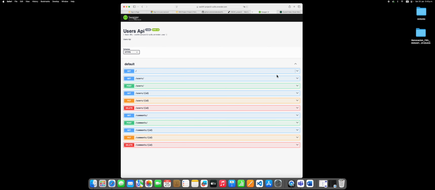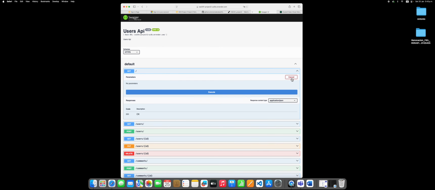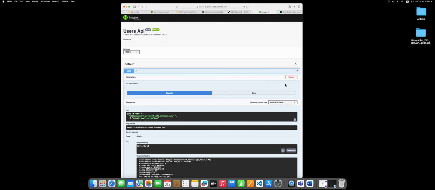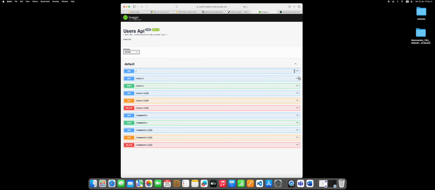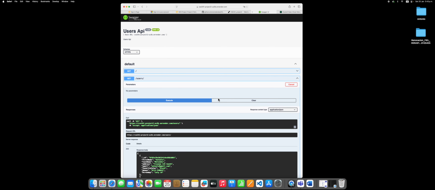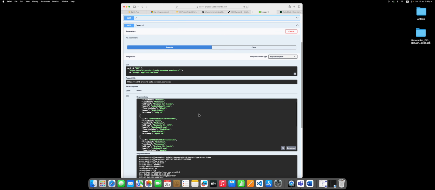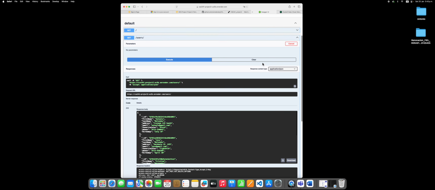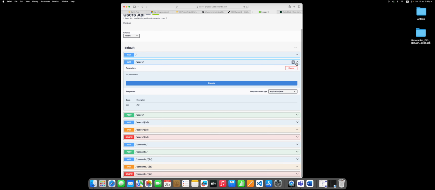I have the get route. This is the normal one for Hello World. Okay, and let's get all the users here. Okay, so we get here, I have 1, 2, 3, 4, 5 users, and there's 7 different fields for each one. Okay, let's clear them out.